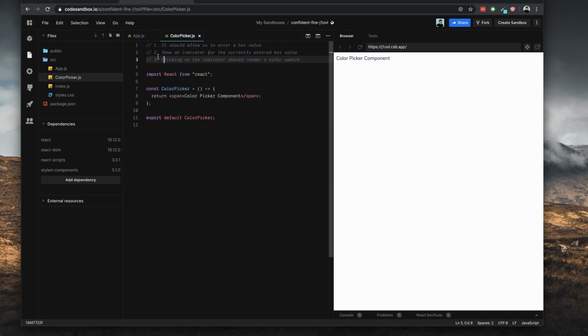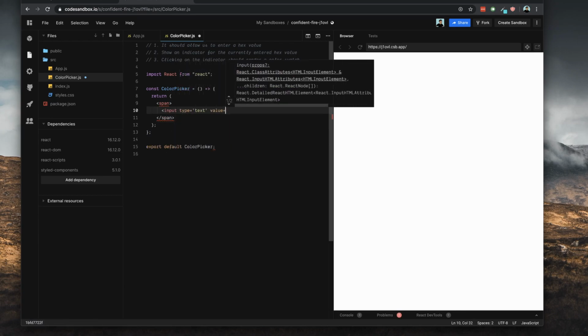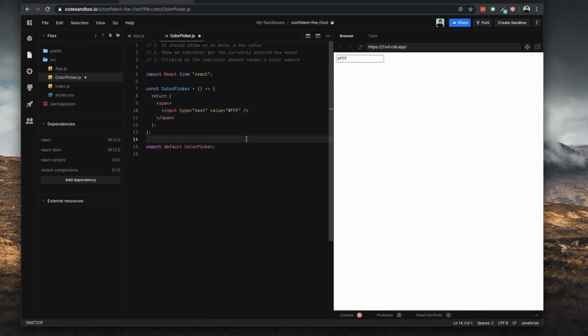So let's actually tackle the first point, which is to let us add a hex value. So this means that we basically have to have an input field. So let's return the span, and inside the span is an input field whose type is equal to text, whose value for now is going to be hard coded to white. And let's just see if this renders. We have our input field. So now let's wire the value that we're entering here to our app.